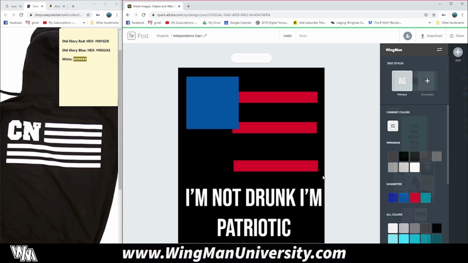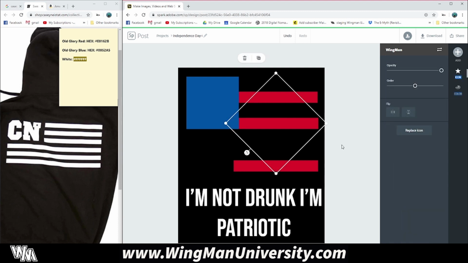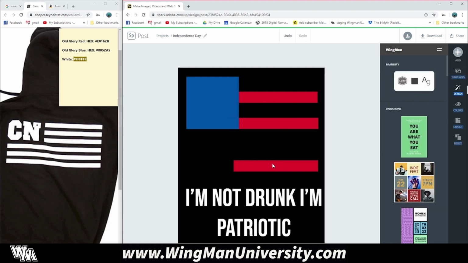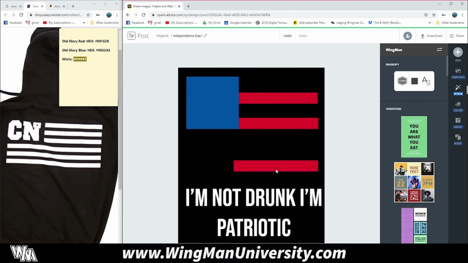Let's get to actually assembling this graphic because we have all of our elements now. So what I'm gonna do, again, we're just going for a really simplified American flag. So we're not gonna do all the stripes that we want to or all the 50 stars, but we are going to have the essence of the American flag, and that's what we're really going for here.